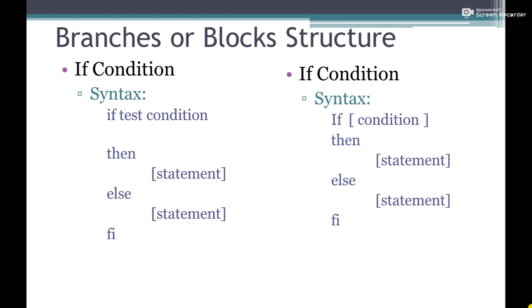And the same thing applies: if the condition gets true, then it will display the then statement, and if the condition gets false, then it will go into the else statement option. And then we will close this if by reversing the word, that is fi.